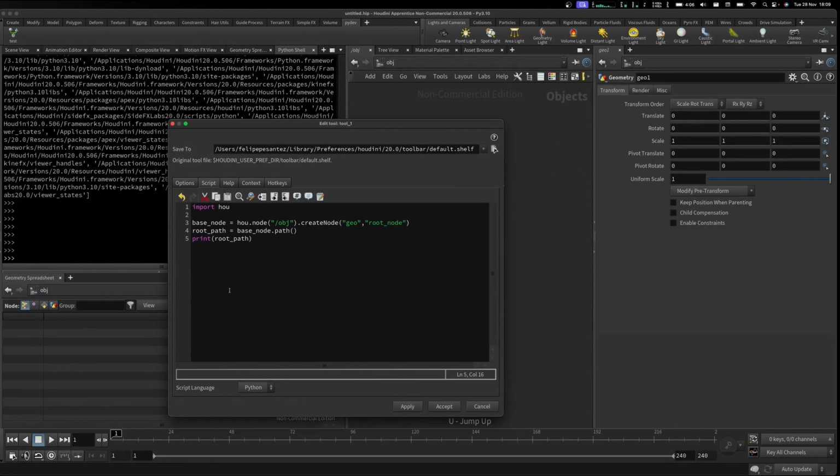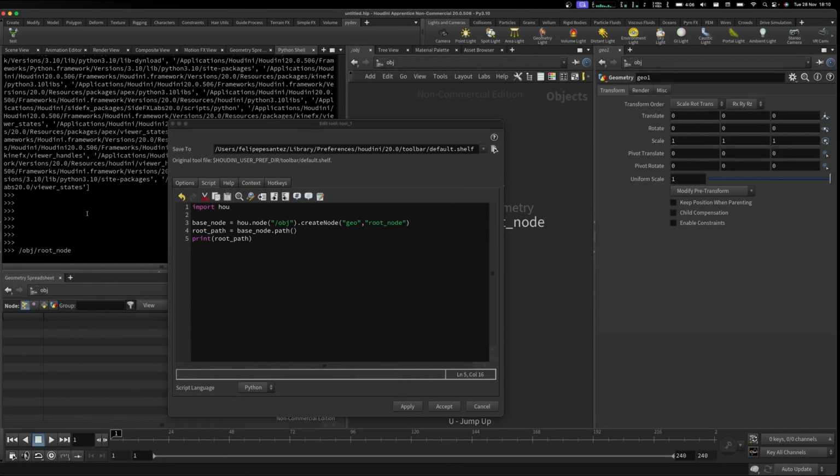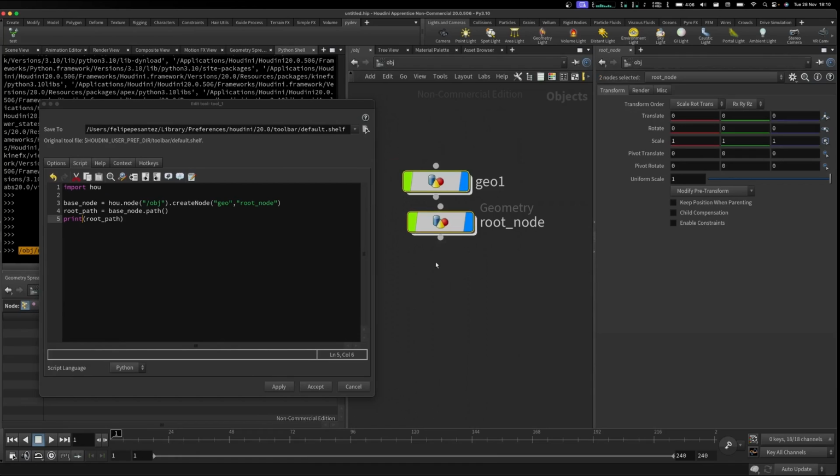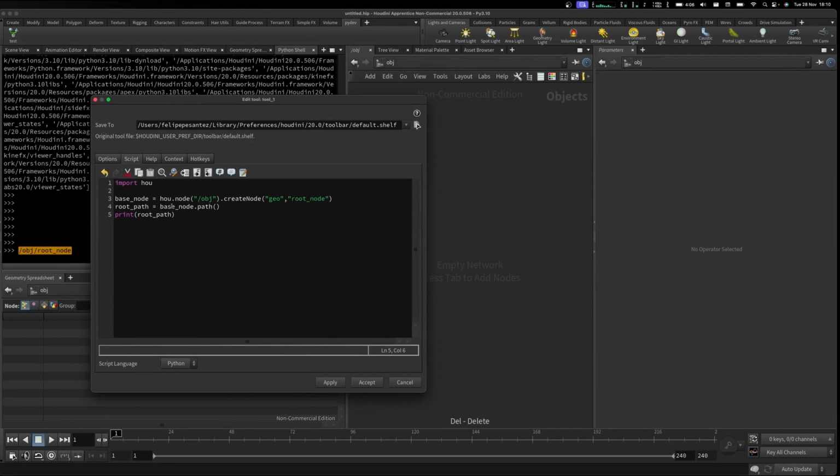So if I hit apply, this is the path we want. So we have access to the path we were trying to create a node. So let me delete those. We know it's a path. So now let's start creating those nodes inside the base node.